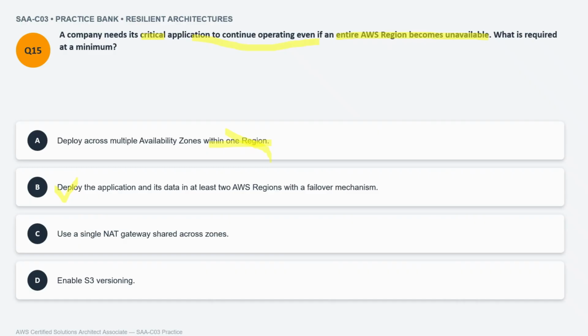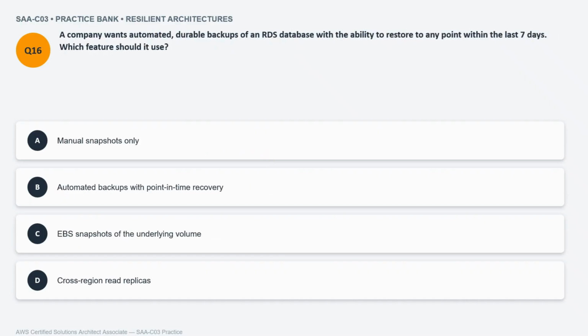Option B. The company wants to automate durable backups of the RDS database with the ability to restore to any point within the last 7 days. Which feature should it use? Manual snapshot only, automated backups with point-in-time recovery, EBS snapshot of the underlying volume, or cross-region read replicas. So the question is asking about automated and durable backups of the RDS database.